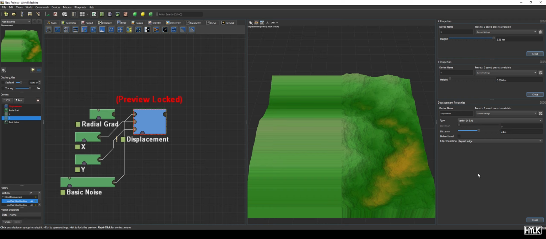Because of this problem near the edges, using the displacement device for big terrain defining features is something I recommend against. Instead, try using the distortion implemented in the generator device, or connect the distortion generator device to the generator device's transform input. The latter option is something I will cover in another episode. However, this is only possible for generator devices, and if you want to distort the flow map of an erosion device, the only option is the displacement device.